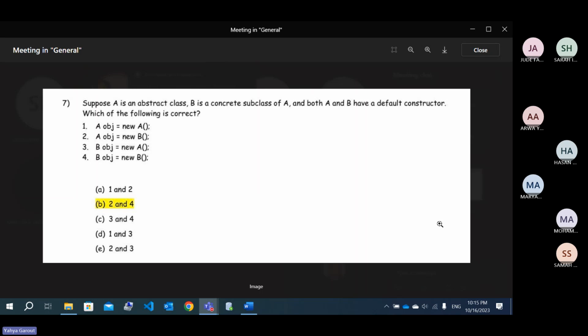When you have two classes A and B, one could be abstract and the other regular. A could be abstract and B not abstract, or A and B both abstract, or A not abstract and B abstract. So all scenarios are possible. But if A is not abstract and B is abstract, the second option is wrong. Yeah, the second and fourth are wrong because you cannot create an object of an abstract class.